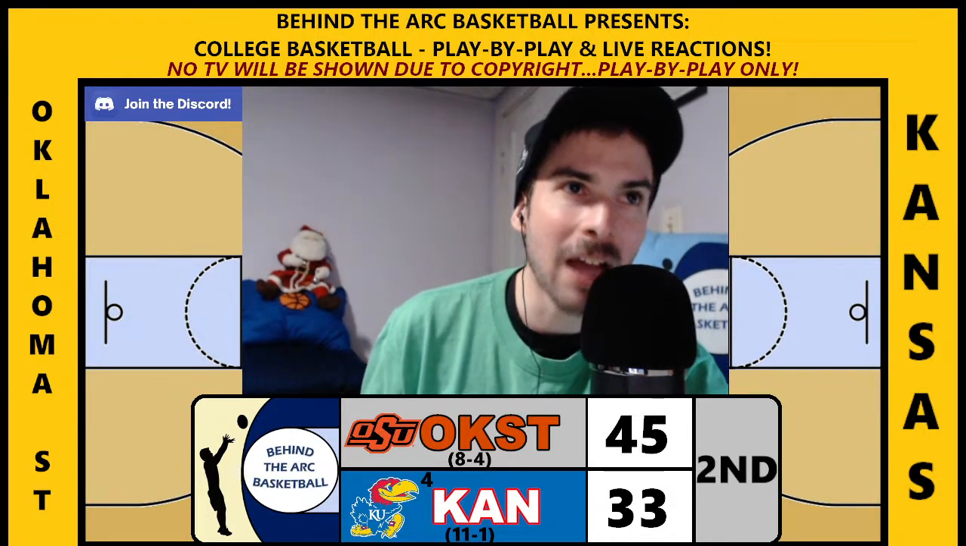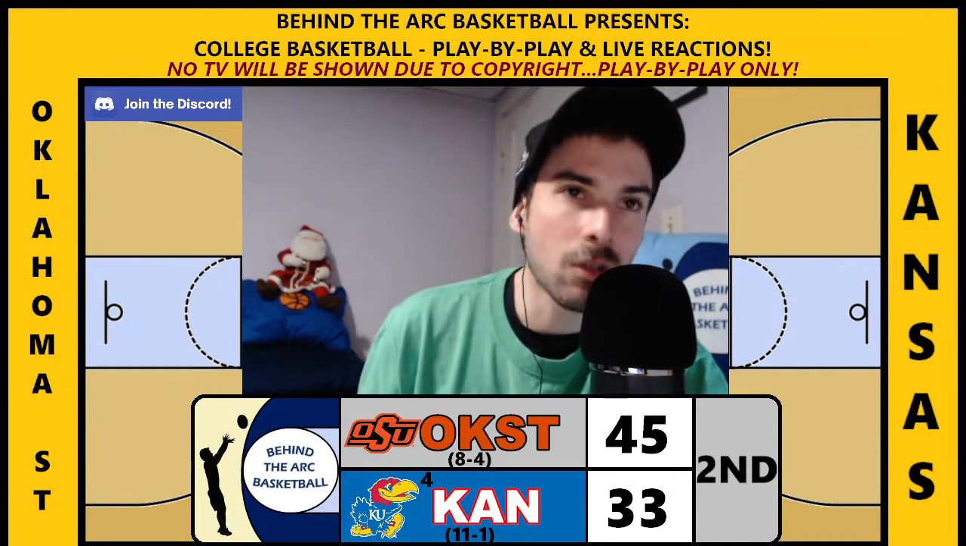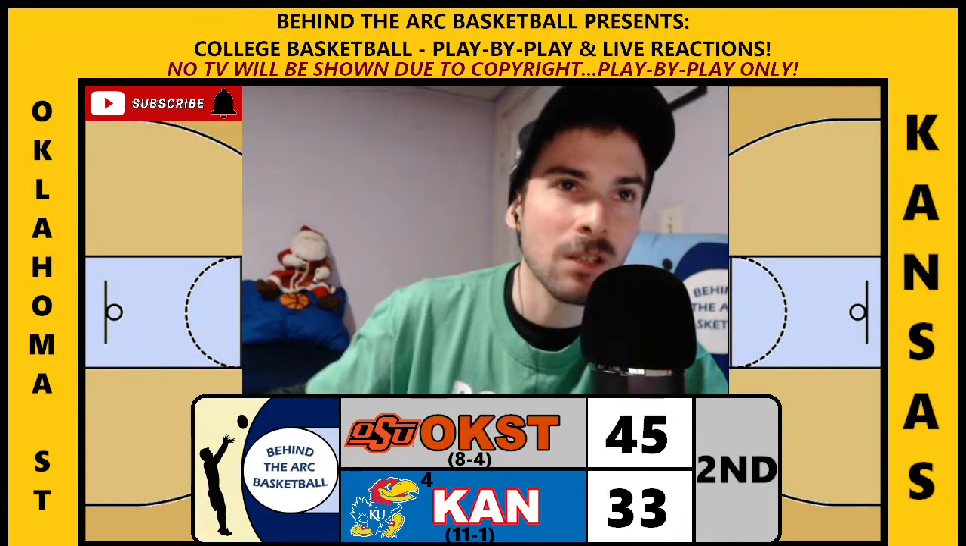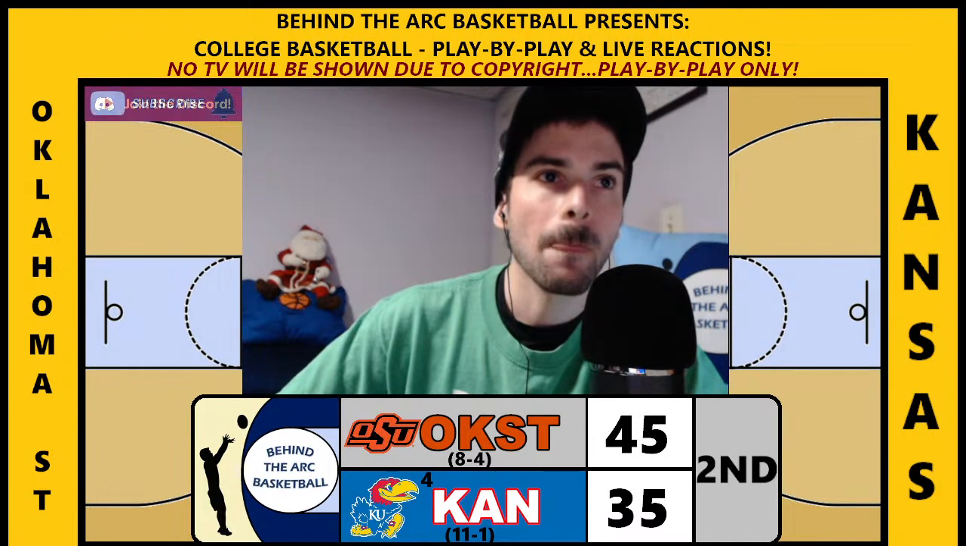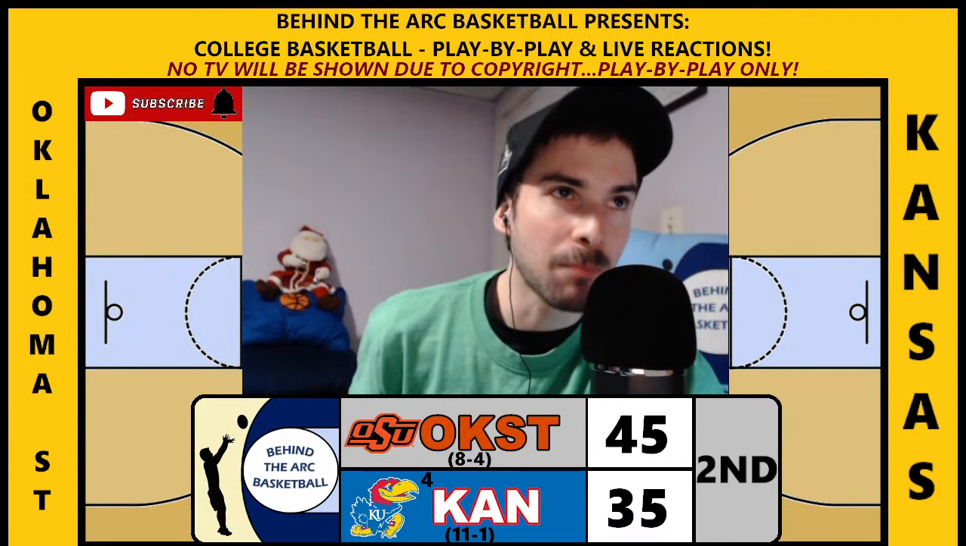DeJuan Harris on the outside, dribbles towards his right, bounce pass, looking for a backdoor cutter, deflected out. They had Grady Dick open on the cut, but it was deflected off an Oklahoma State player, and it went out of bounds. Kansas gets the inbound jumper at the baseline. Grady Dick delivers off the inbound for 2 more. There you go, 5-zip run by Kansas now. It's 45-35. And we're 1 minute through the second half. Grady Dick up to 8 points now.